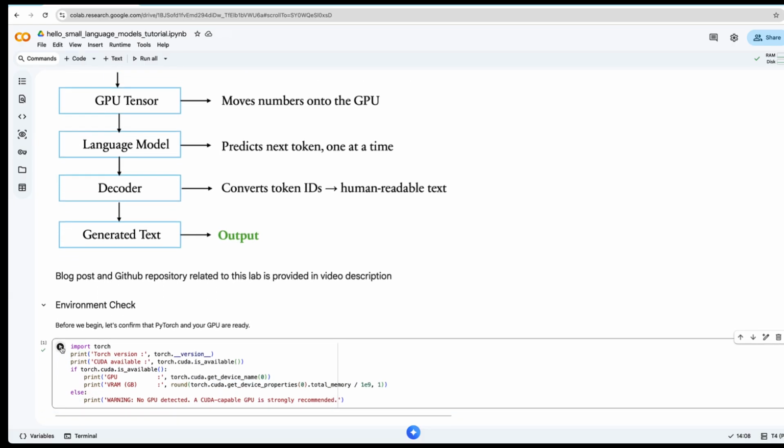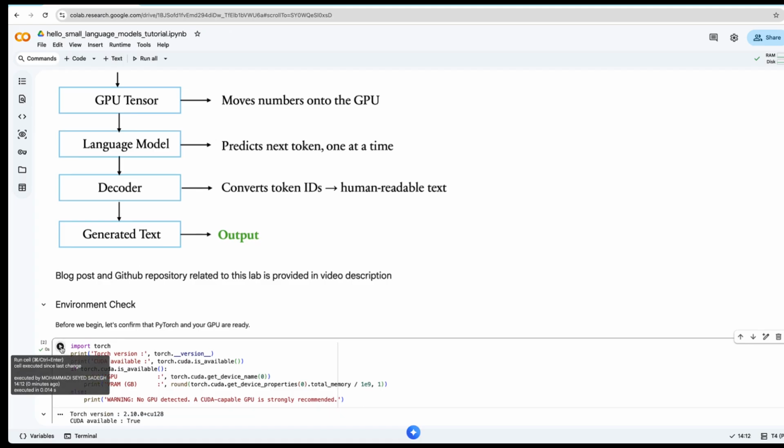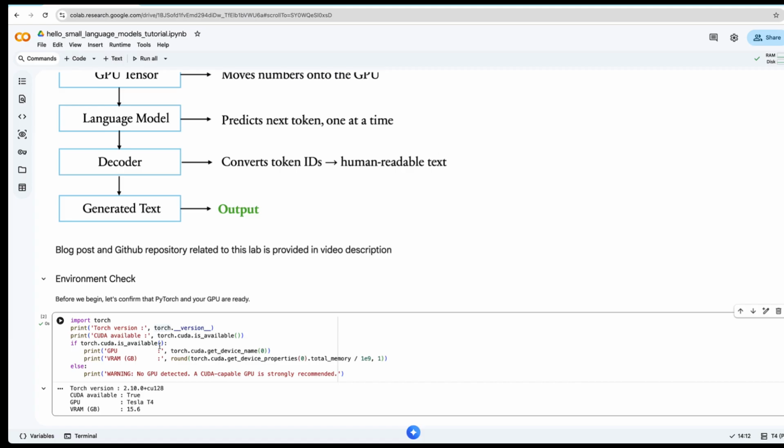However, the first step that we need to do is ensure that we have access to PyTorch and that the GPU is ready to run. As we can see here, we have access to Torch 2.10, which is compatible with CUDA. The CUDA driver is available, and also the GPU, which is a Tesla T4. And we have access to 16 gigabytes of VRAM, which is suitable for small processing.